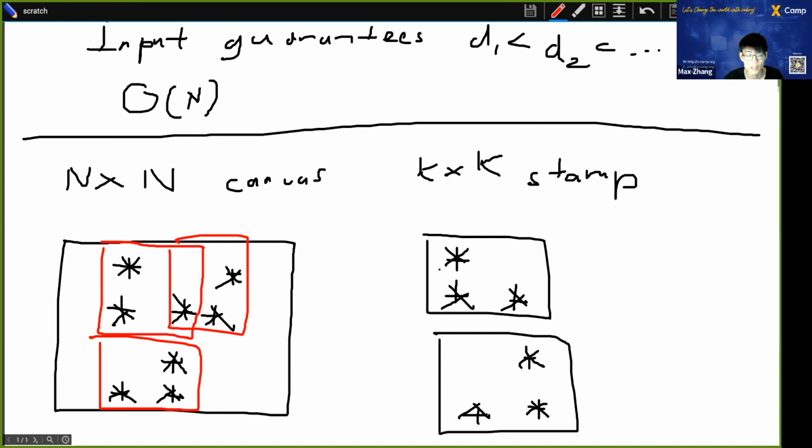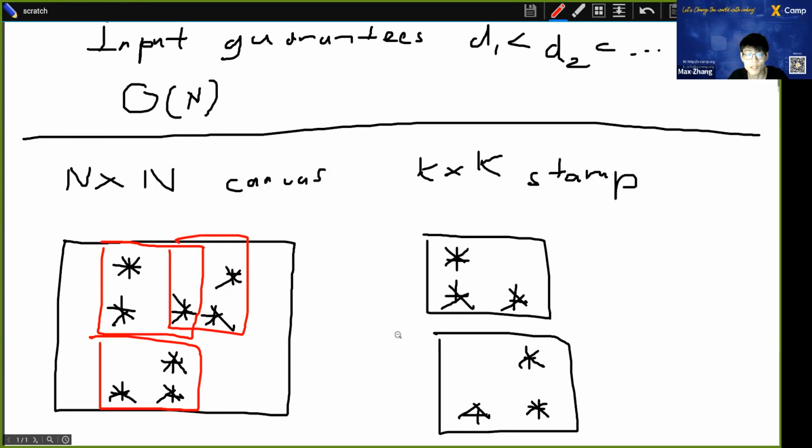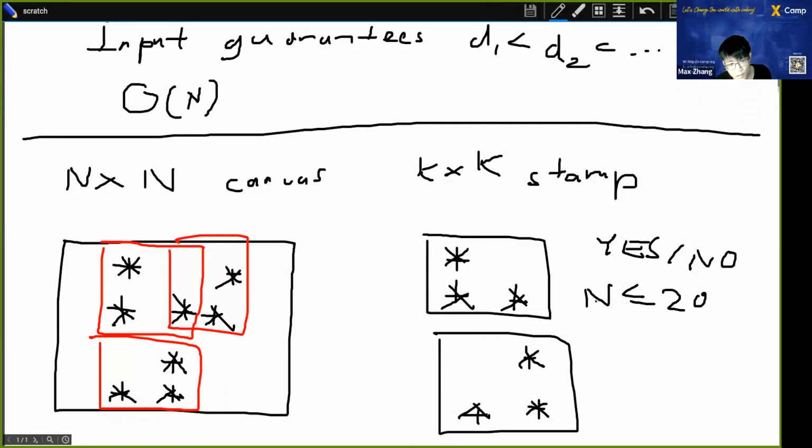And so the question is, if I can rotate my stamp and paint a bunch of squares on this canvas, then am I able to create the final canvas pattern with the stamp? It's a yes or no question. N is less than or equal to 20. So with n less than or equal to 20, we actually have quite a lot of leeway with our solution.